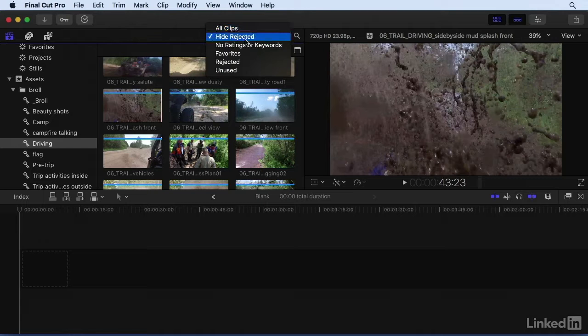Hide Rejected, and Favorites, but there are a couple of others that you may want to use. Rejected simply shows you everything that you have rejected. I don't use that too often. No ratings or keywords shows you all of the clips that you have not rated or assigned a keyword to. So that can be useful to identify any uncategorized footage so that you can categorize it appropriately. And then unused is actually pretty terrific.